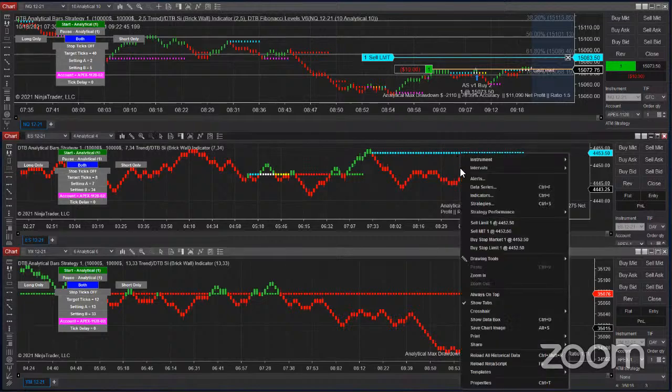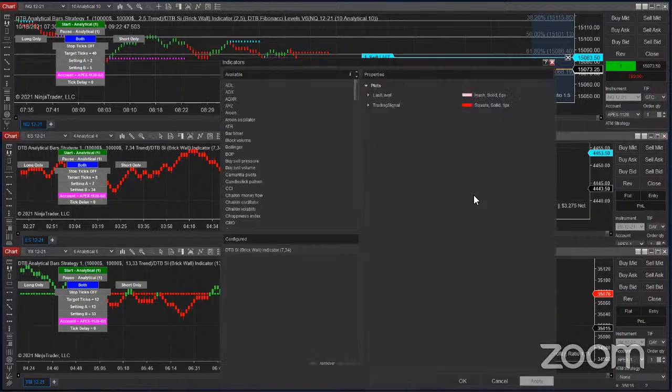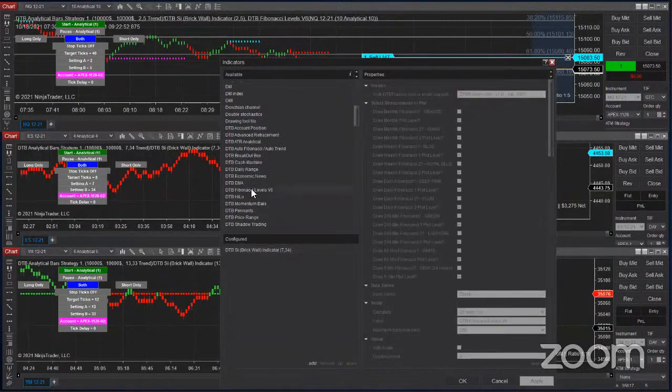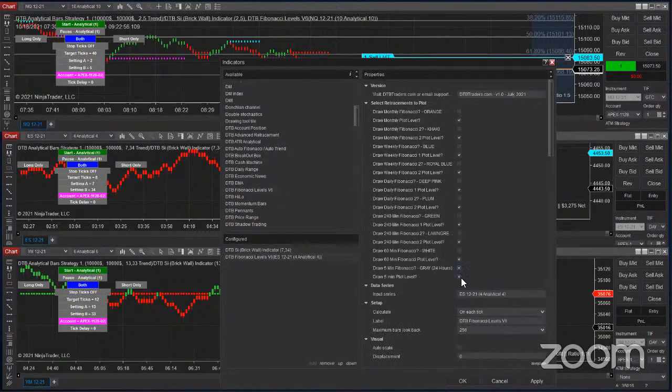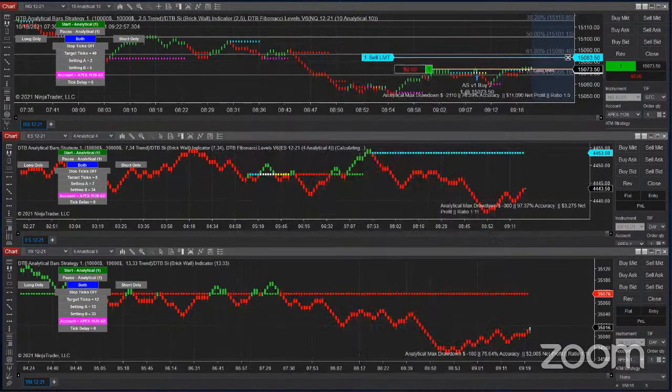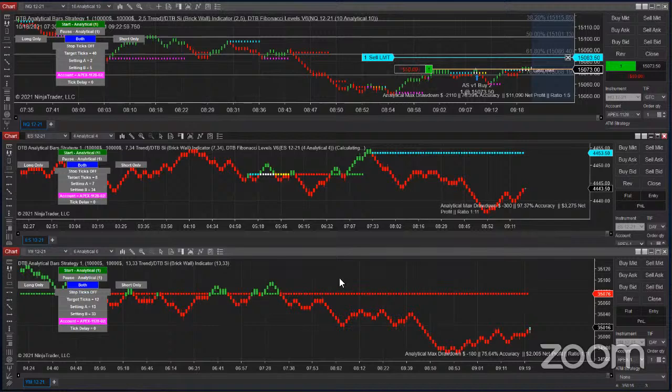I don't have the Fibonacci levels on here. I might just pop them on quickly on the other tools. So with the Fibonacci levels on there, I'll pop that one on that chart, and I'll do the same for the YM.